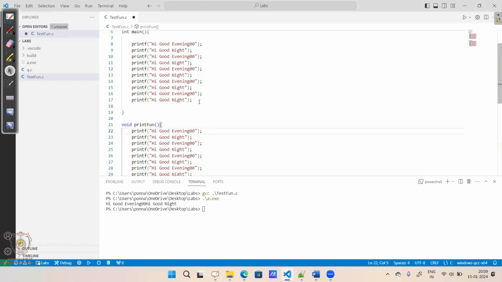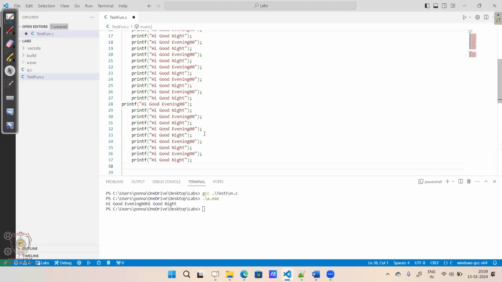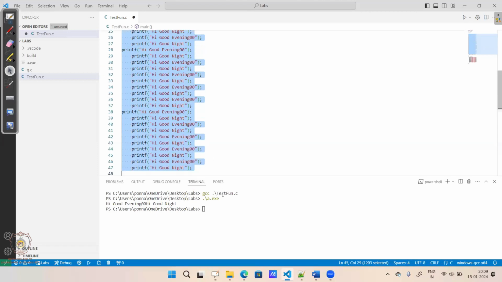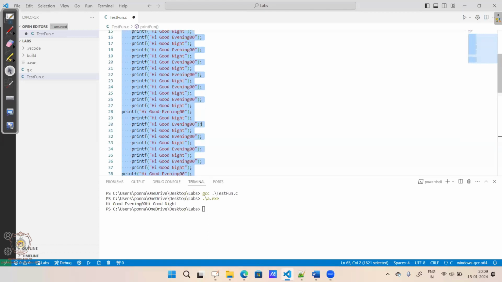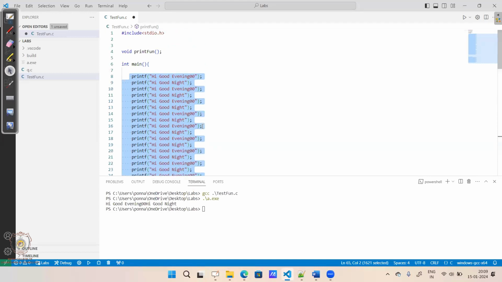Now again I want to repeat the same thing, so I have to write it like this. You see it is the same piece of code repeating multiple times. It is not readable, and at the same time it increases the number of lines of code in the main code. If you remember, execution in C starts from main.